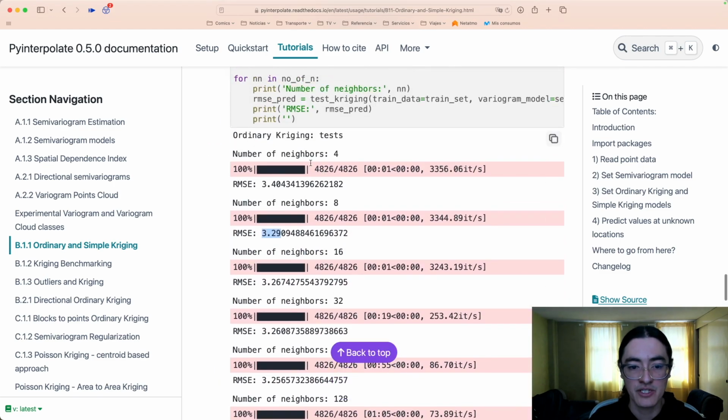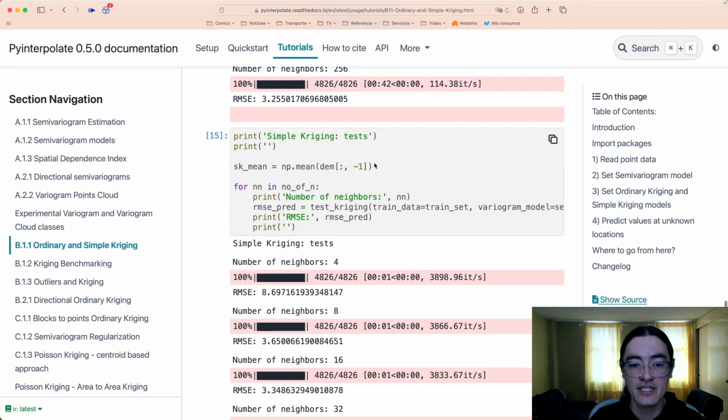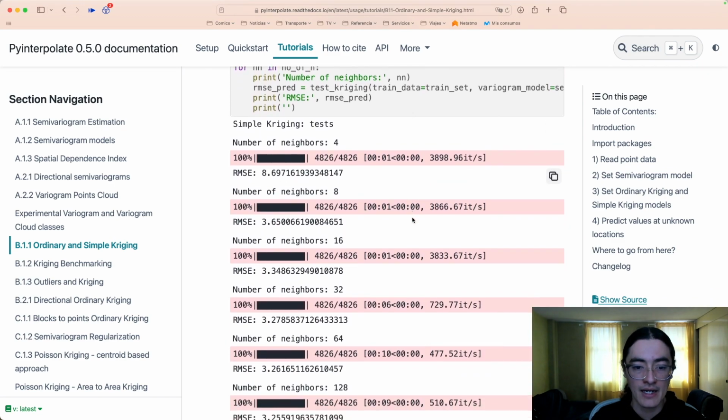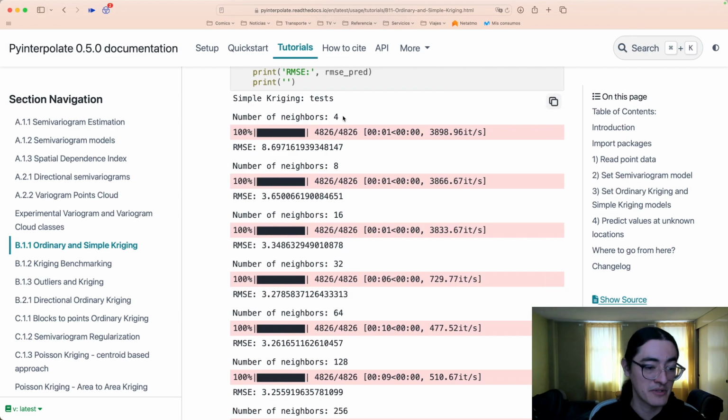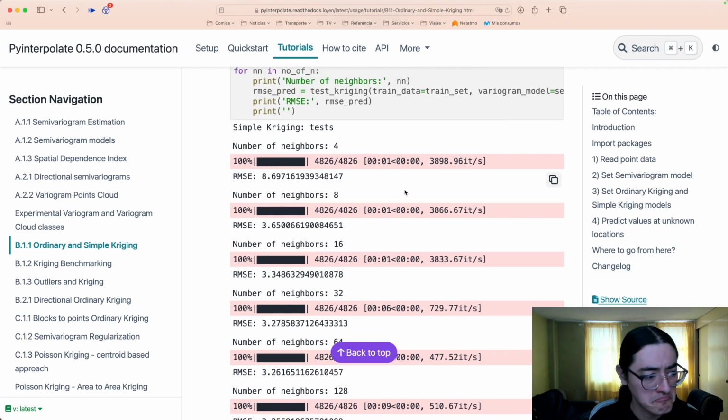So this test was done for ordinary kriging first, and then it's the same for simple kriging. In this case, it's using as the mean just the mean of the points that were given. And again, it's doing the test with different numbers of neighbors, so from 4 to 256. There's a similar pattern. So few neighbors are very fast, more neighbors are slower. The root mean square error starts high and it tends to go down. But also something that is more or less to be expected.